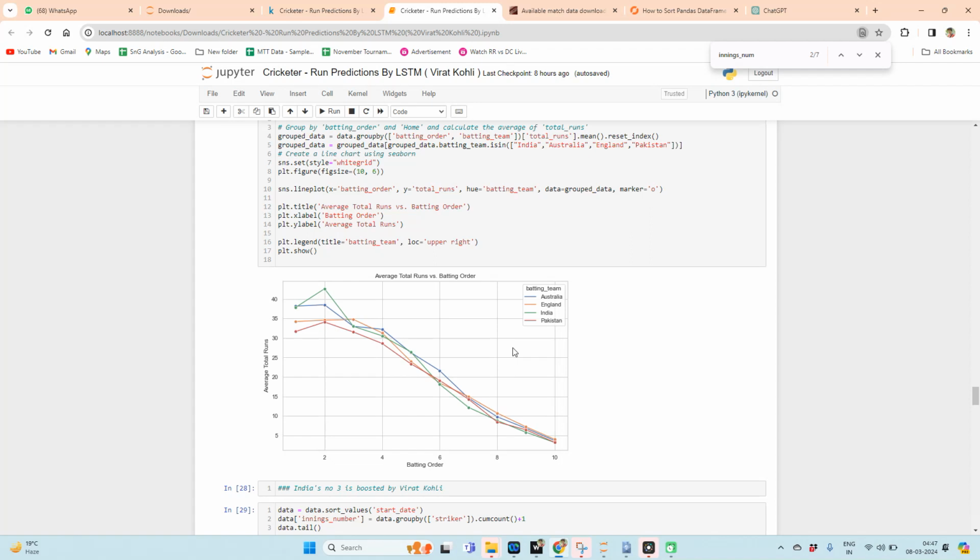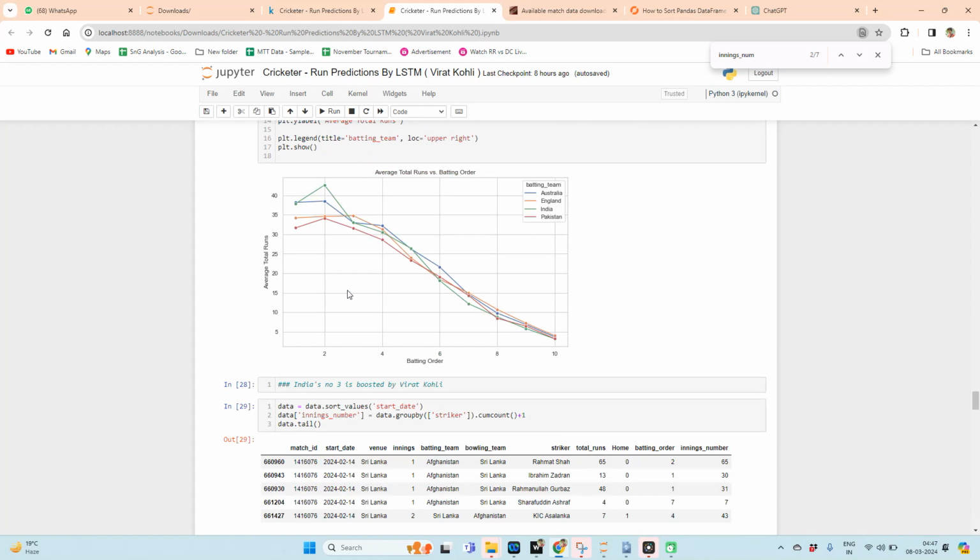And here I plotted a similar graph across different batting teams. One thing I noticed is that for India, number two, that is one down, is the maximum. That is probably because of the high batting average of Virat Kohli.